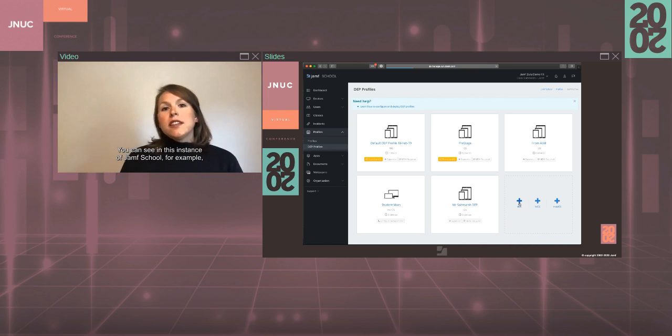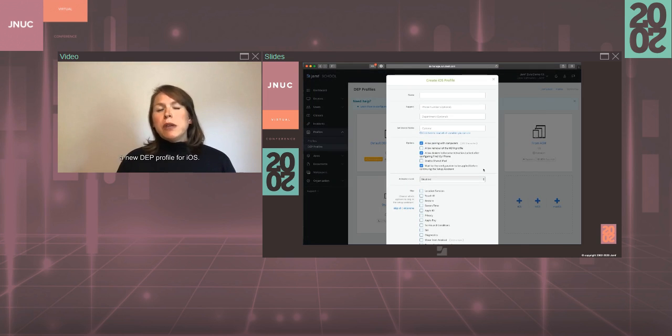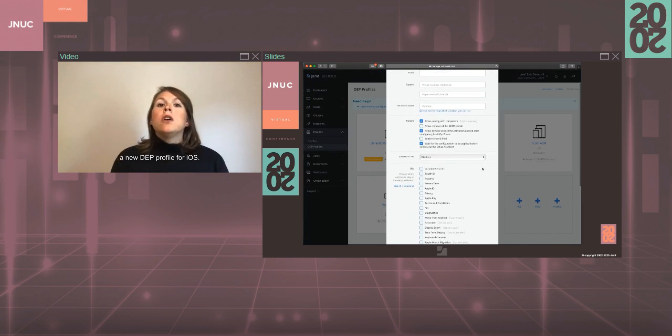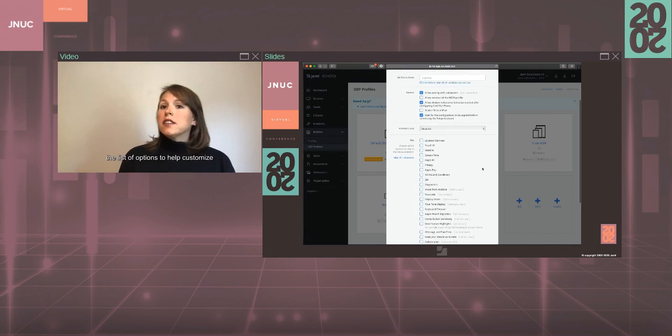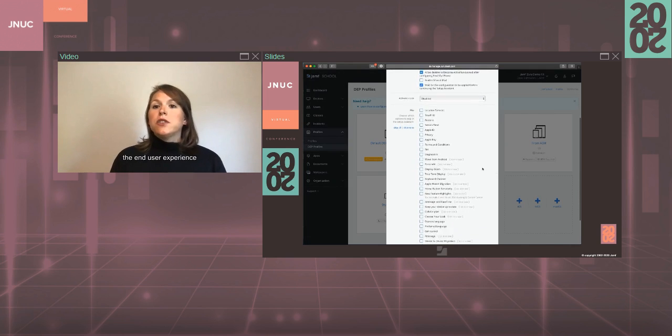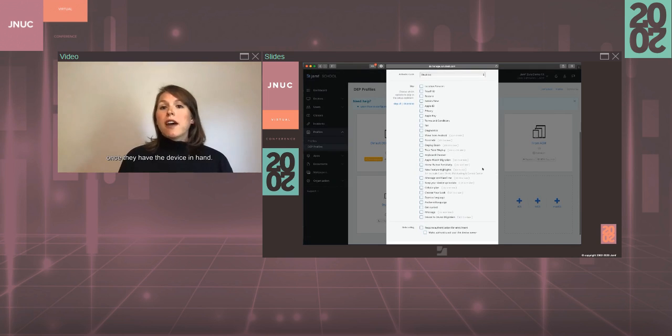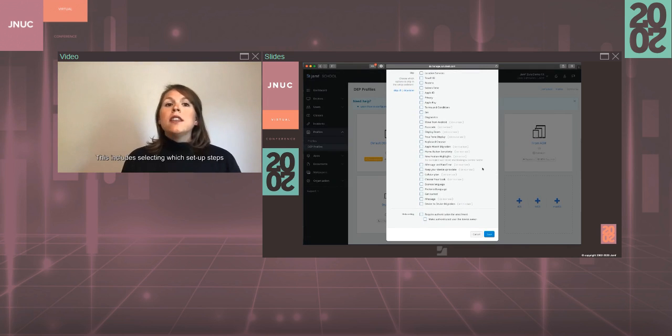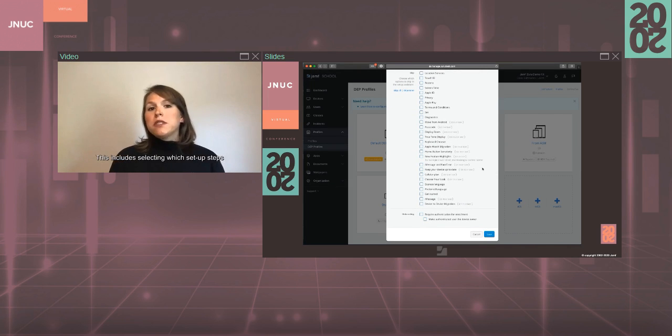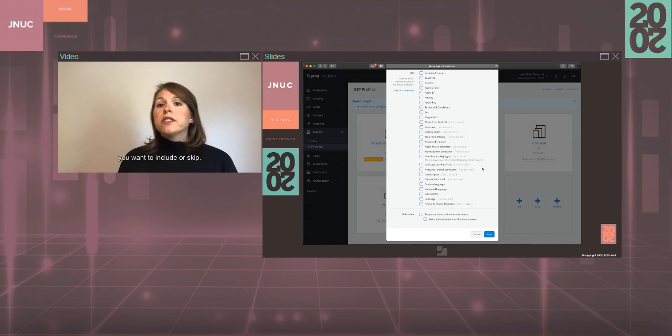You can see in this instance of Jamf School, for example, that we currently have 5 profiles that have been created. In this scenario, we're going to create a new DEP profile for iOS. Here you can see once selected the list of options to help customize the end user's experience once they have the device in hand. This includes selecting which setup steps you want to include or skip. Once everything's configured the way you'd like, we'll go ahead and save.